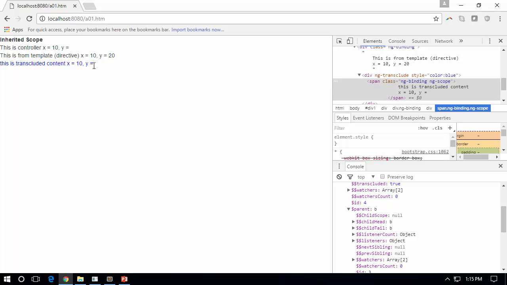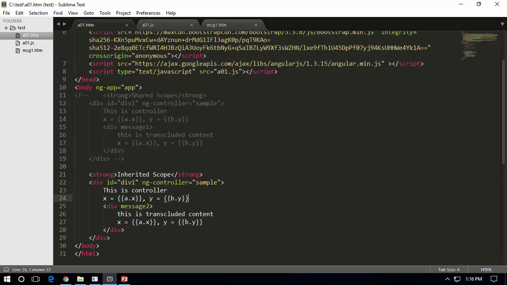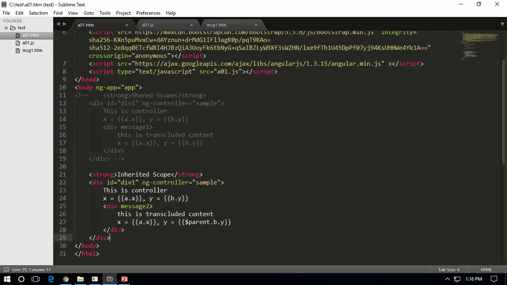So in order to fix this Y here for the transcluded element, I have to say $parent.b.y. Let us see if this is working. And you can see it is working with no issues. So that is how you can access the members available inside the parent of the directive through the transclusion scope. Okay, and now as we have completed this inherited scope, let us have the isolated scope.